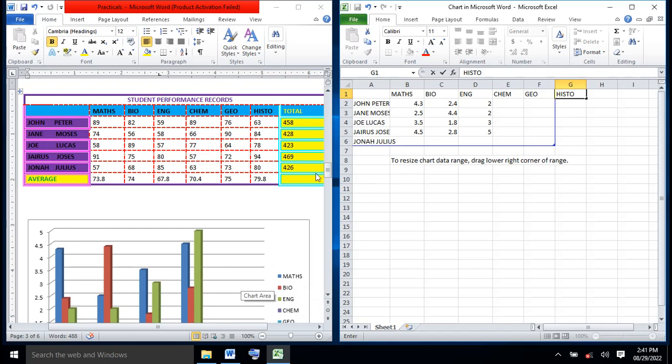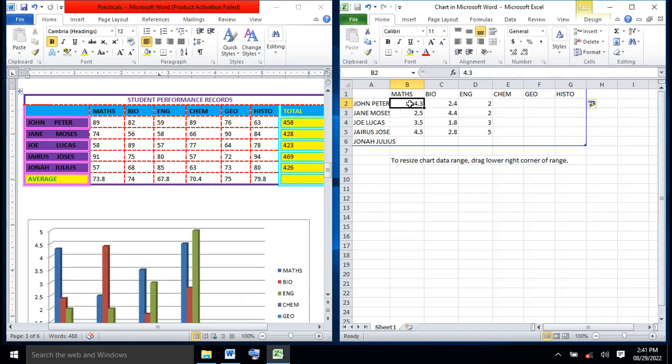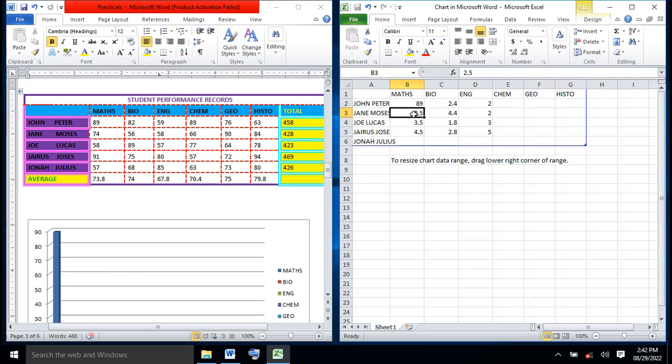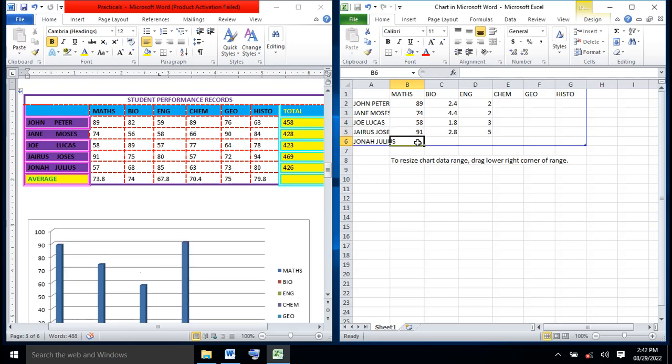Now let's continue. Now let's check for maths. John Peter has 89. So I'm going to enter 89 there. And then we have 74. I'm going to enter 74. Then we have 58. I'm going to enter 58. Then we have 91. I'm going to enter 91. Then we have 57. I am going to enter 57.